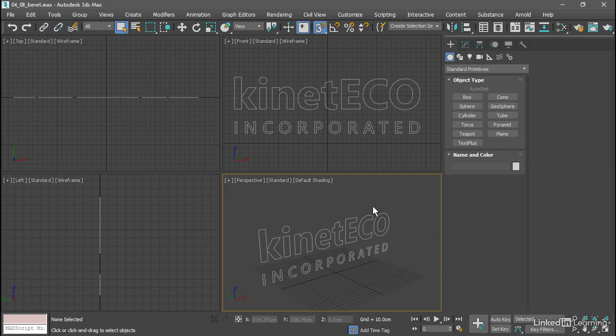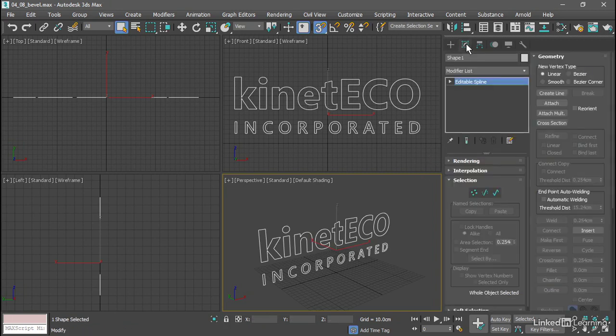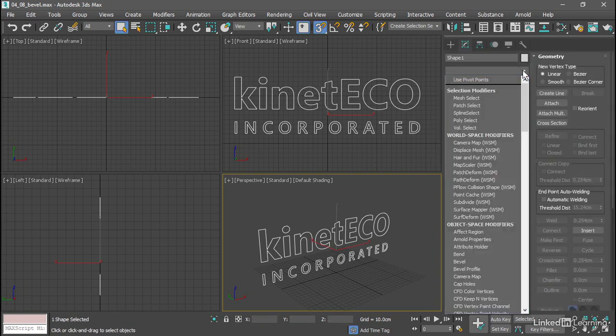This logo imported from Illustrator is the perfect example of a situation when we would want to use the bevel modifier. So let's select that and go over to the Modify panel. And in the modifier list, we'll add a bevel.